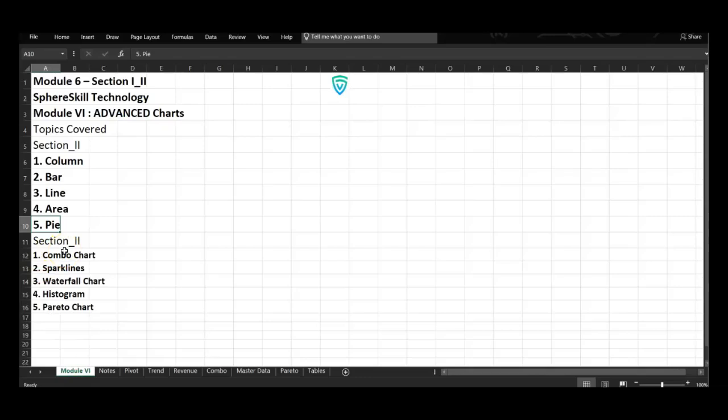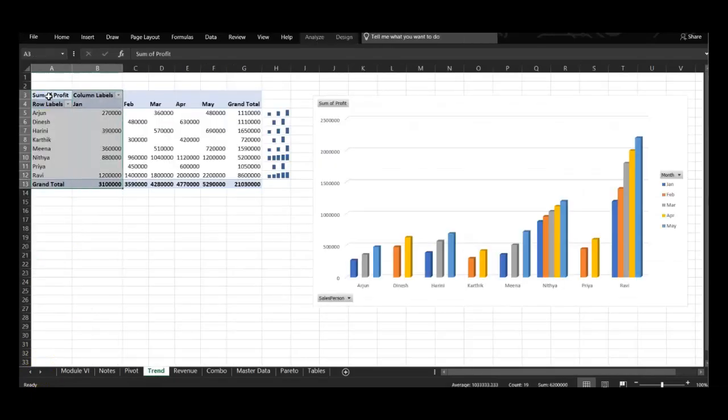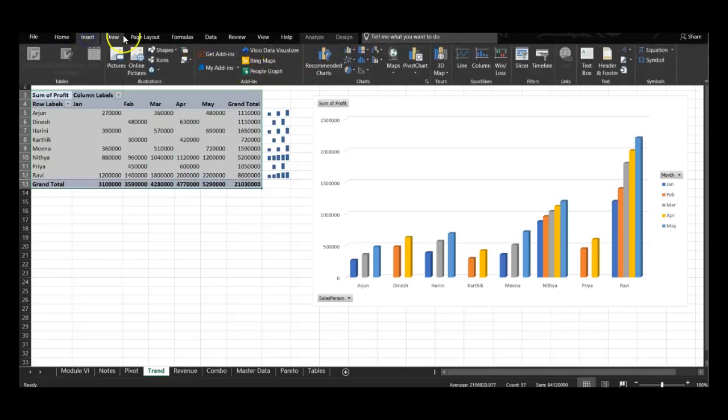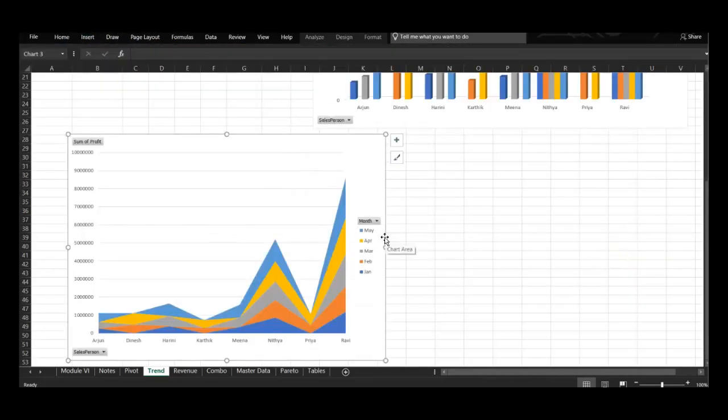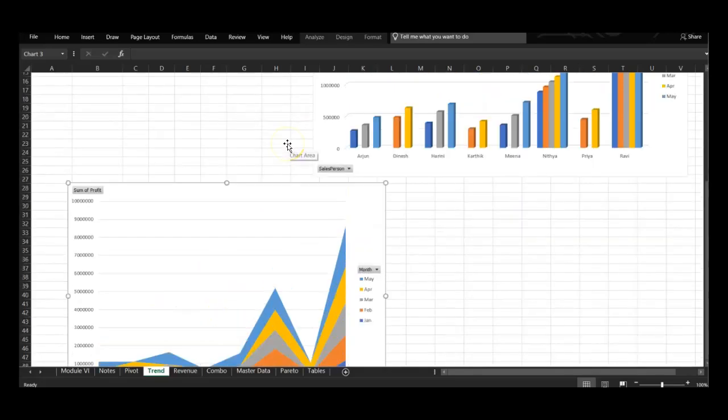Next in our module, we have seen area. So what is area? We will see this. Let us select the data we want for creating the area chart, and go to Insert, and so this is your area chart, which gives you the total area of how much it has covered, and the sales or the profit made employee-wise, right? So that is your area chart.